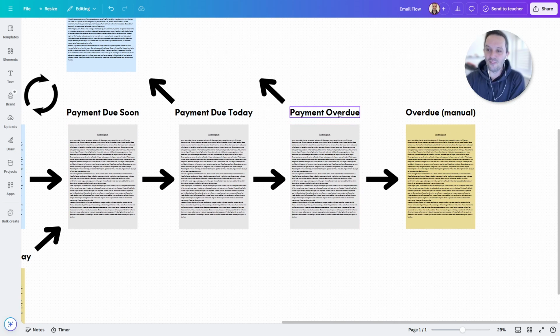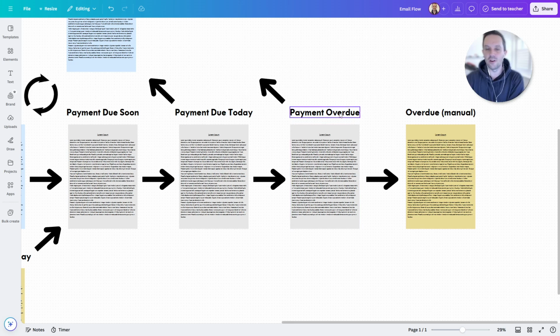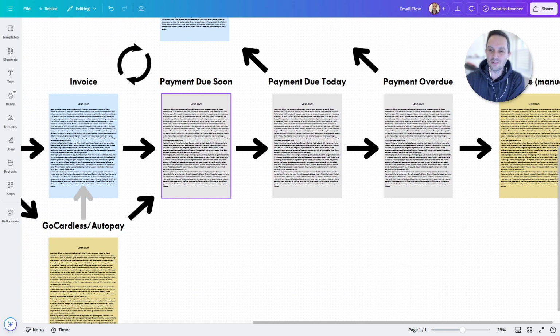And then same for the overdue reminder. If you're on autopay, there is no way that you should even get this far. So these two can say similar things, but this one may be a little bit more, I don't want to say intense, a little bit more firm, a little bit more persuasive, a little bit more take action now, please. Your payment didn't go through. So that's those with automatic payments taken into account.